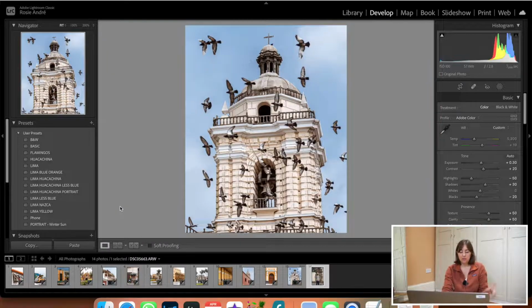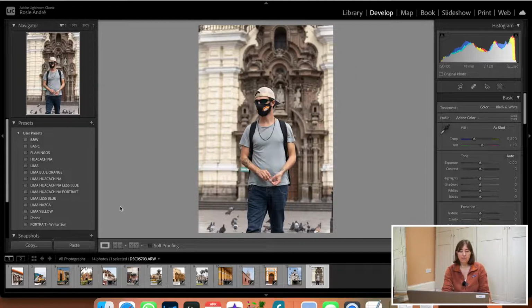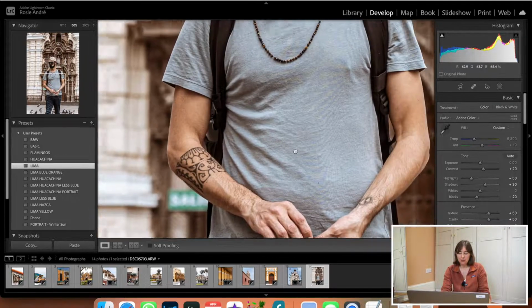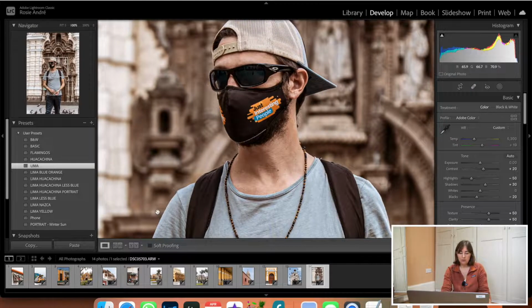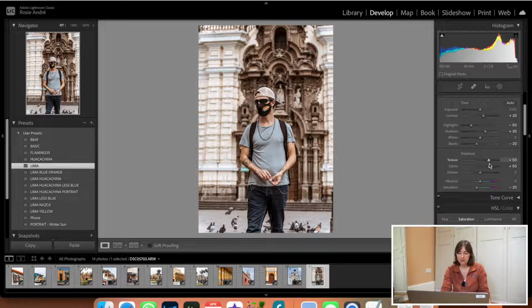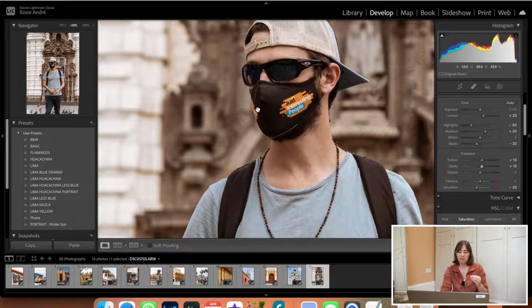And quickly, the last one I wanted to show you is a photograph of Jeremy. Obviously he's got a mask on, so it's not a great portrait, but I wanted to show you. So that's the Lima one. And if you zoom in on his face, to me it's just a little bit too much. So what I did was, okay, that's a completely different colour, but if it's a portrait, I would take away the texture and take away the clarity. You'd maybe add 10 if you wanted to, but sometimes if you have too much texture and clarity, it can really seem quite harsh.